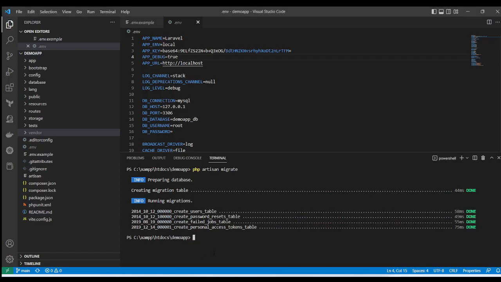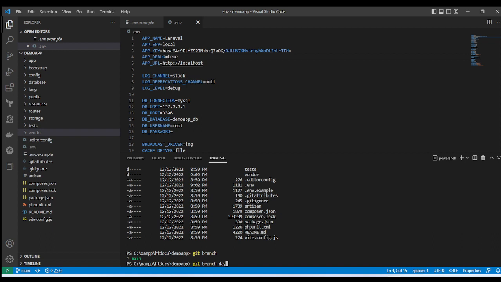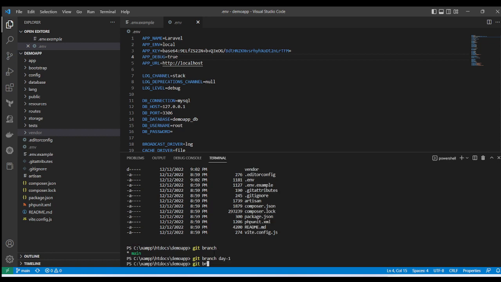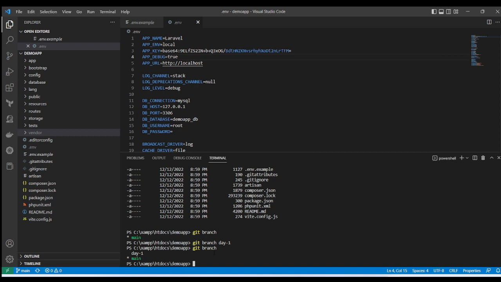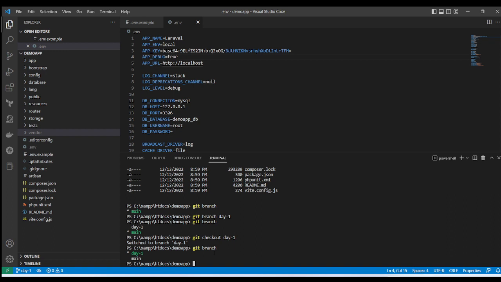So let's go to my application and let me do ls, and what I'll do is I will be creating a branch, git branch. So let's see which branches are there. So there is a main branch, so let me create a branch with the name day-one. Okay, so let me see the git branch, and here we can see I'm on branch main. So let me go to the branch, git checkout day-one. If I do git branch once again, here we can see I am on the day-one branch.